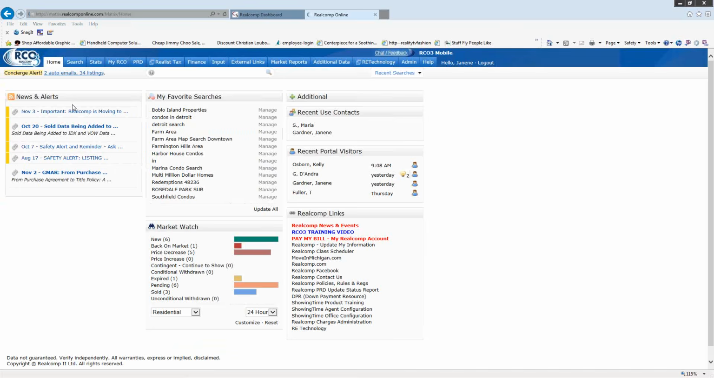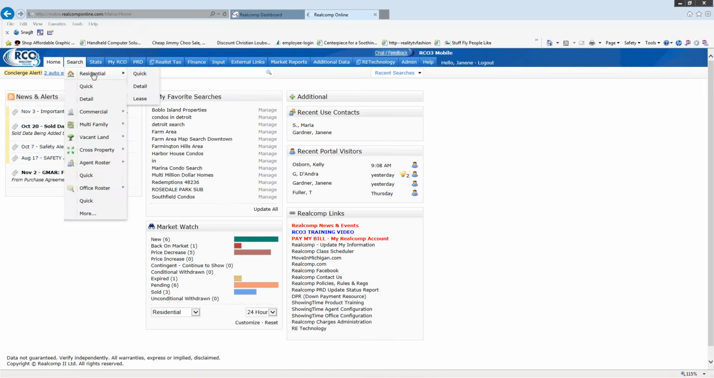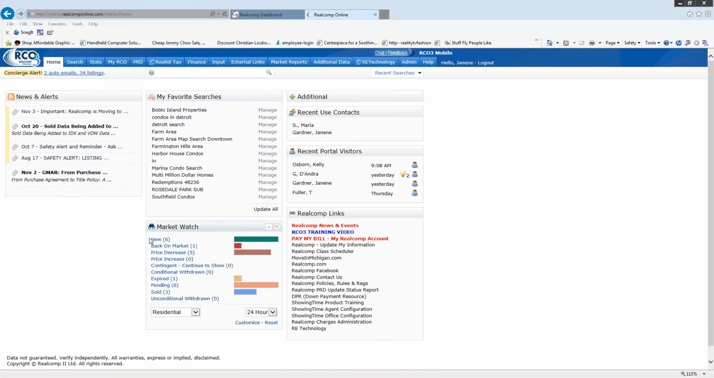So that's how you do a search in the system. 3 different ways: public records, the MLS number search, the search here under residential and quick search, how you print, how you save the search, and how to retrieve it under recent searches. There's just one more search that I have to show you, and that's searching by agent.